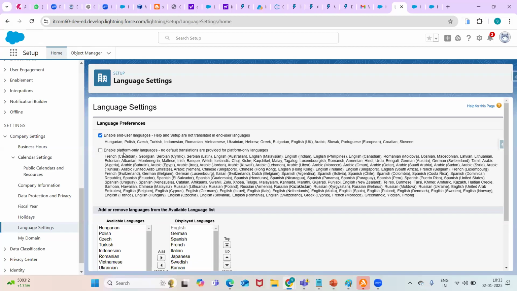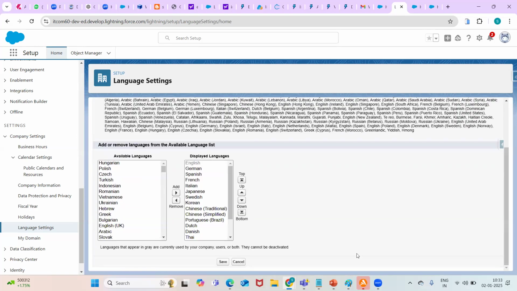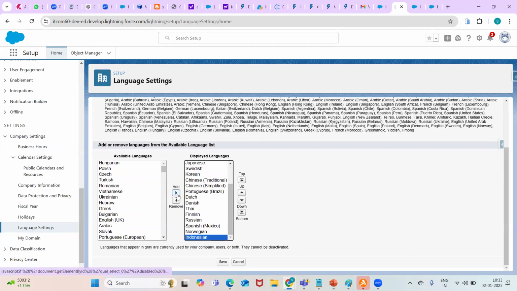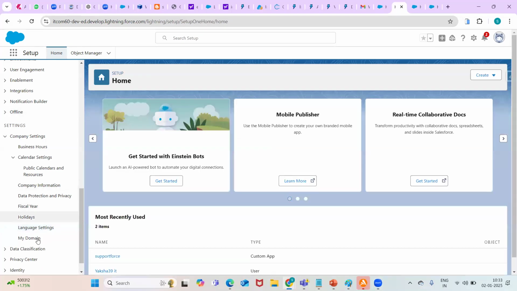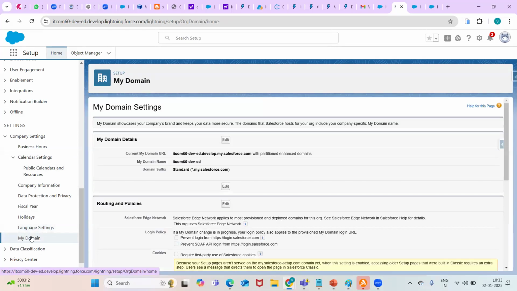Here, enable platform only languages. No default translations are provided for platform only languages. We have to select those languages here and save the things. Then we have to move this and save that, in case you need to add any other languages. And one more thing is my domain.